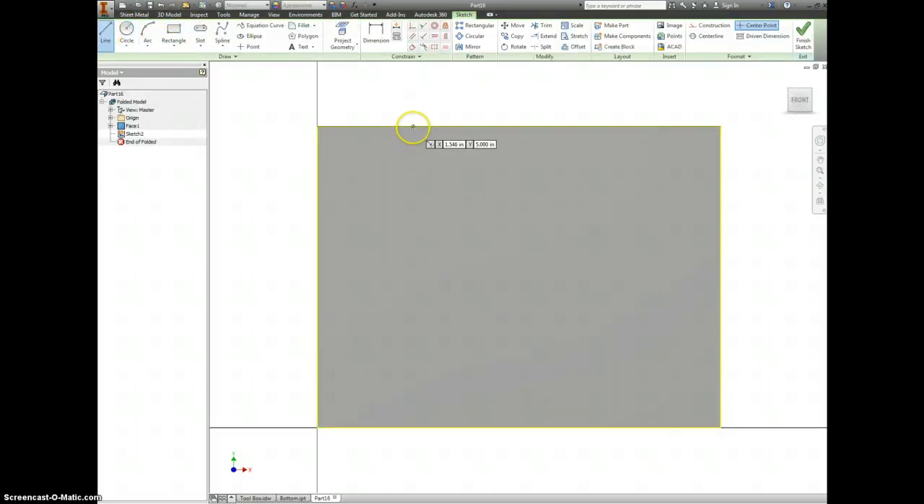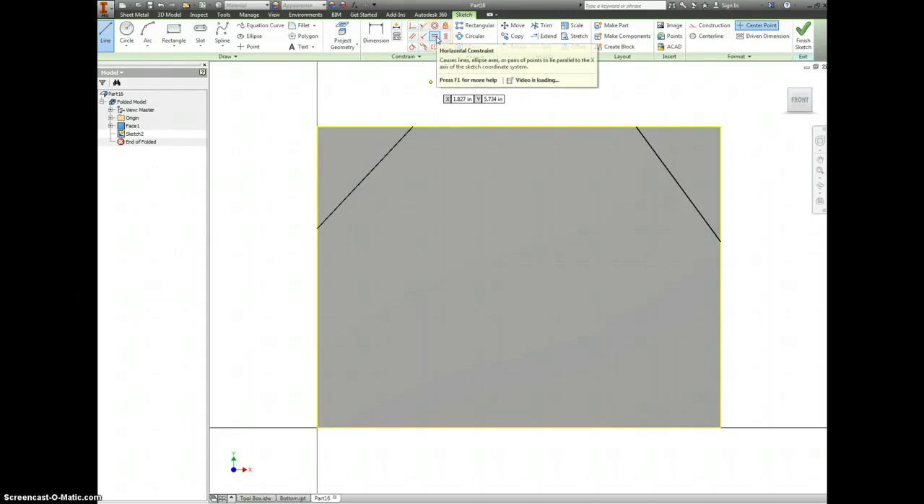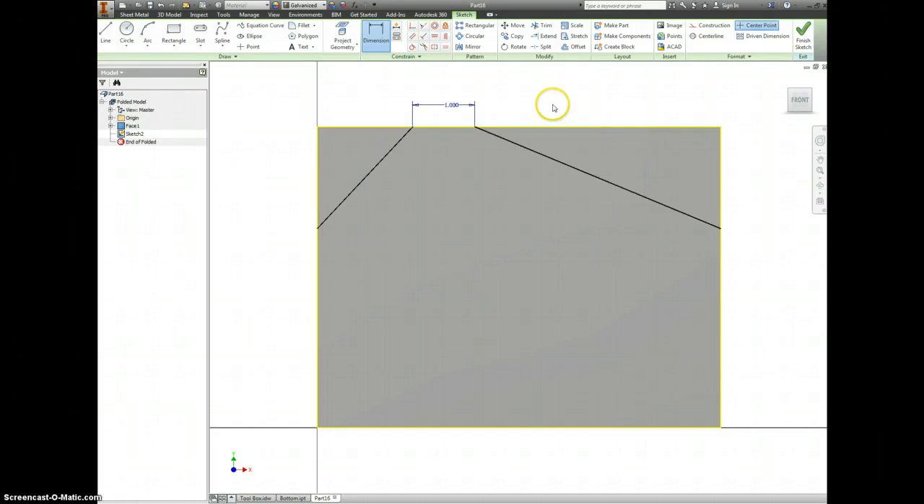So with lines, I'm just going to draw a couple of corners that are cut out here, and we're going to take advantage of our geometric constraints, like the horizontal constraint here. Pick the bottoms of the lines. We want these always to be on the same level. We want the distance between the top two to be 1 inch, so let's change that.